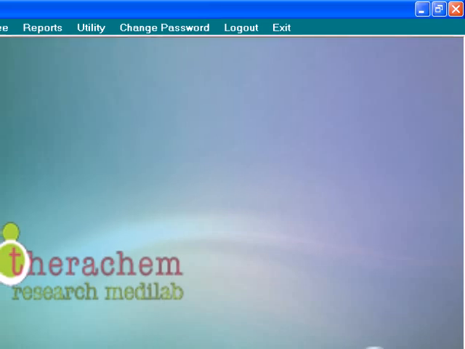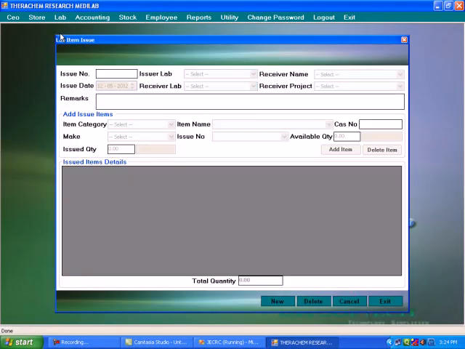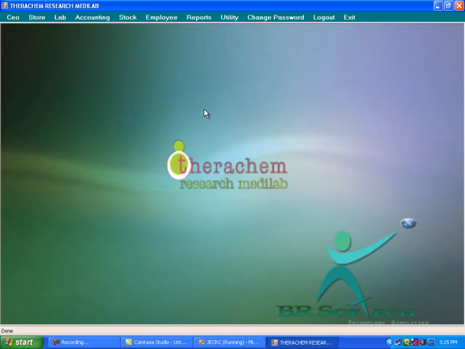The next submodule is lab item transfer. Yes, this is the form of lab item issue. We need to fill all this information about the issue item, like issue name, issue number, issue lab, receiver name, all the information we need to fill. So this is the form which contains the information about lab item issue.